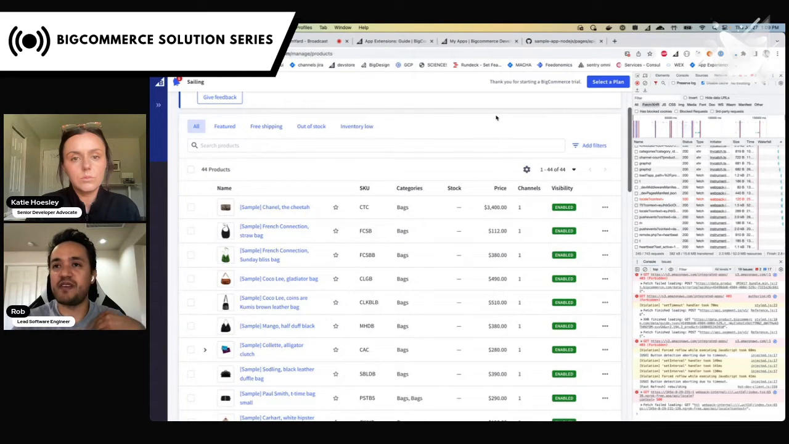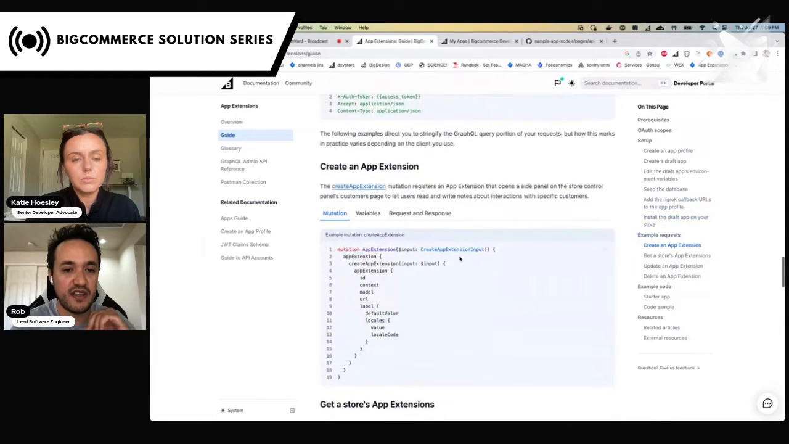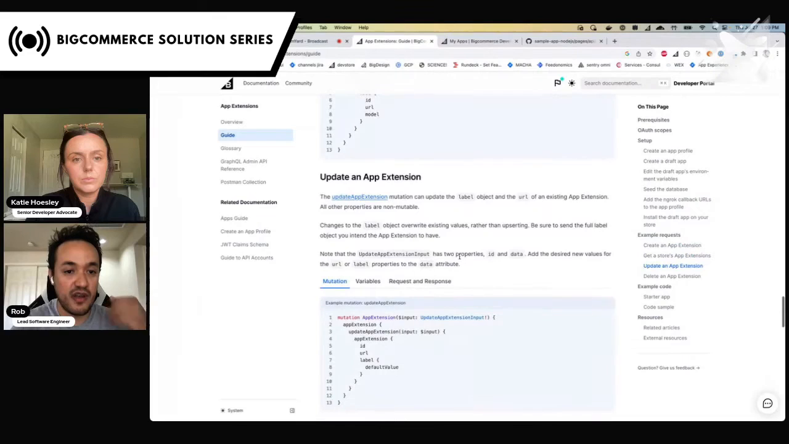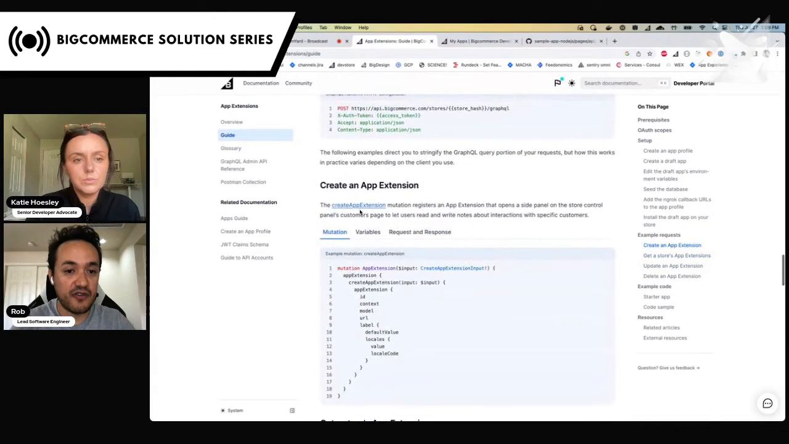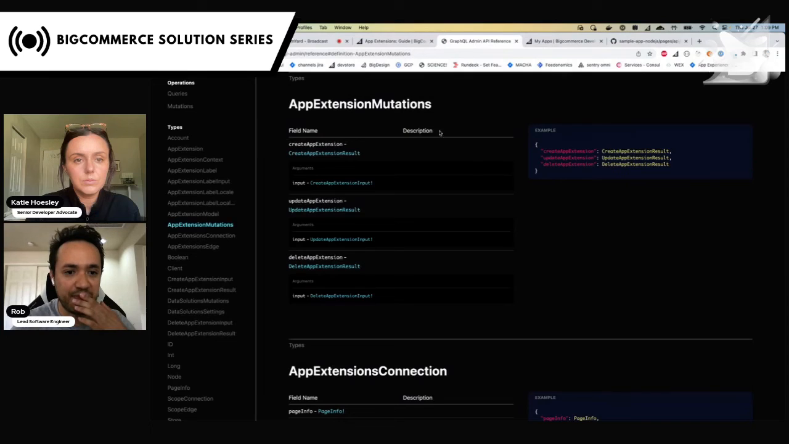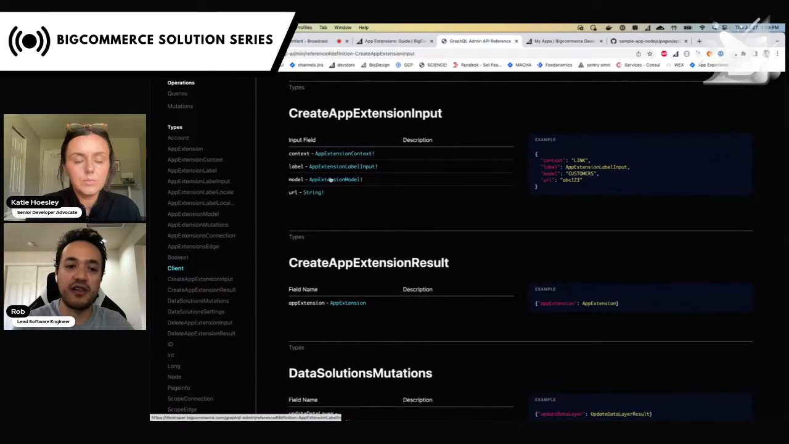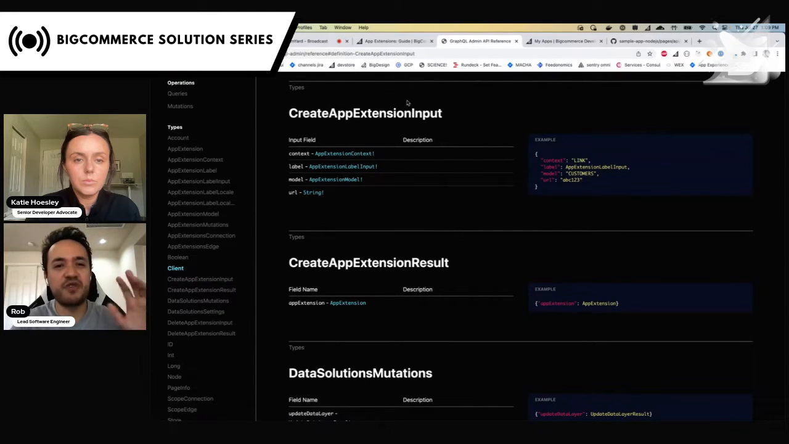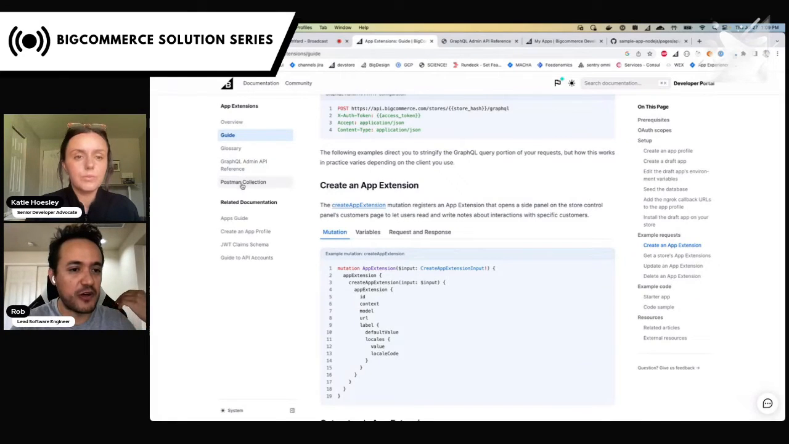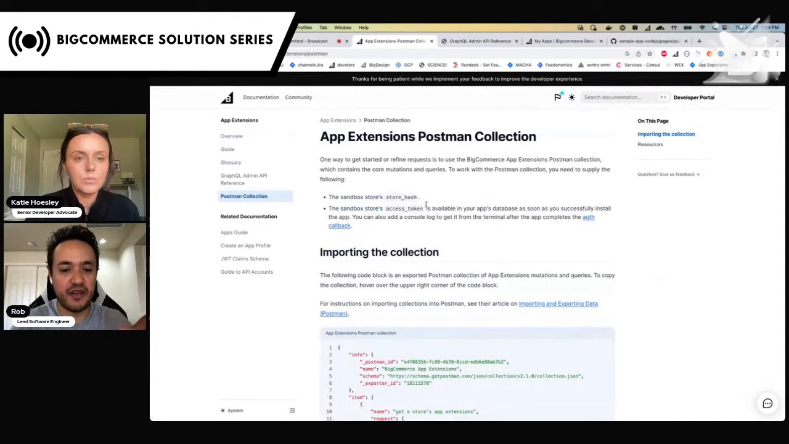Running back into what happens behind the scenes, if you go to the documentation, you'll see the app extension model. I'm just going to go into the create app extension one real quick. So we are going to go into the input. You'll see that the input for creating an app extension is a context, a label, a model, and the URL. And for this, I'm going to be using Postman to showcase most of this. So if you want to follow along, we have a Postman collection right here, and you can download it, and then it'll just populate your Postman with all the needed stuff.